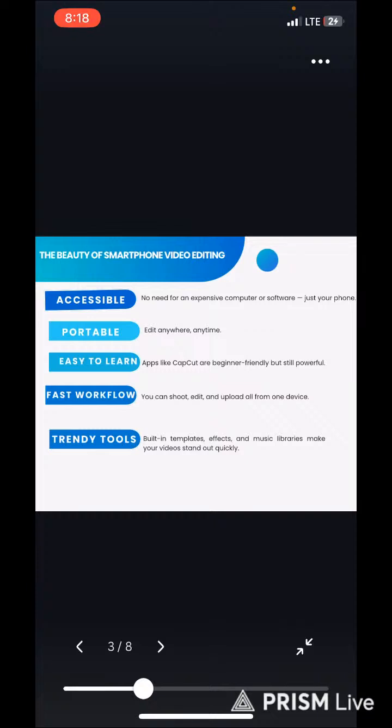So it's very easy to learn, and the features on mobile video editing are really, really powerful. There's a way you can touch up your game. There's a way you can actually bring out yourself as a video editor, and nobody will know that you're actually using a smartphone. Same thing as graphic design.